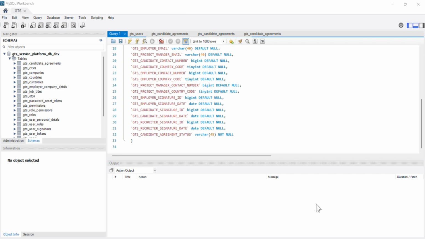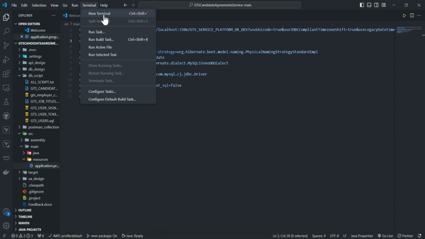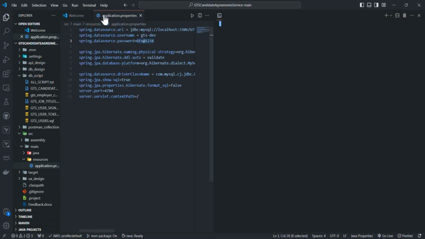After creation of the database, go to VS Code, click terminal. Here you can select new terminal. In this terminal, give the command mvn clean package. It helps to clear any compiled files you have and making sure that you are really compiling each module from the scratch.